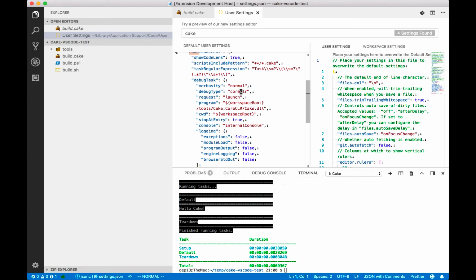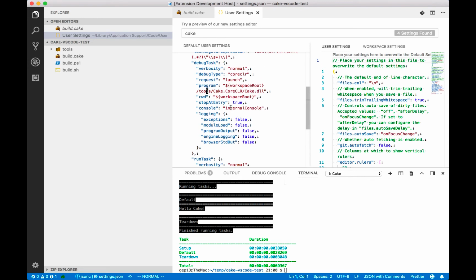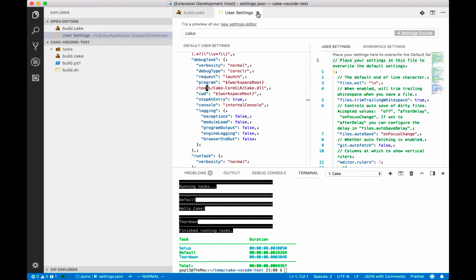So like I say, by default it's running core CLR, but you could change that to be the mono runtime if that's what you need, and you can specify the different things in here to where the actual program is located. So if you're using the cake.exe or you're using a custom configuration file, custom configuration location for your tools folder, you can modify all that in here in order for those CodeLens features to actually function.